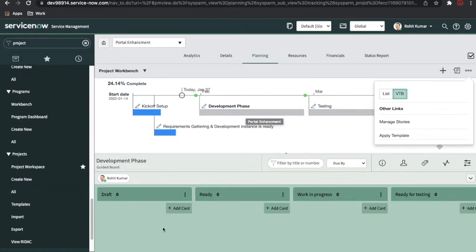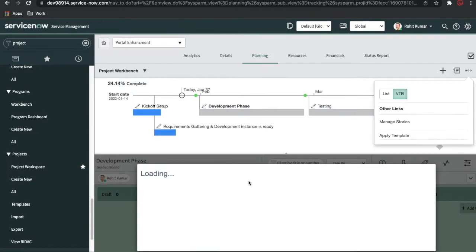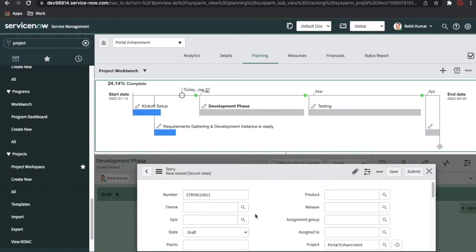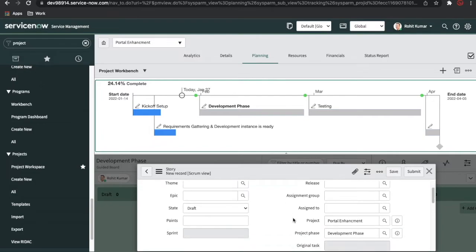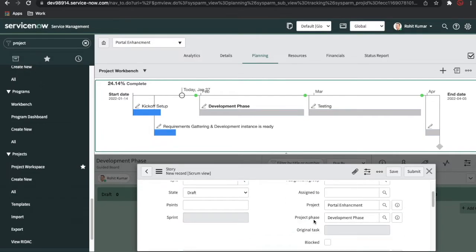I'll just go and create some story. Let's say I'll create a story here directly. Once I click new, you can see I can create the story directly here. And you can see the project phase is the development phase. It means that the project task will be connected with this development phase.